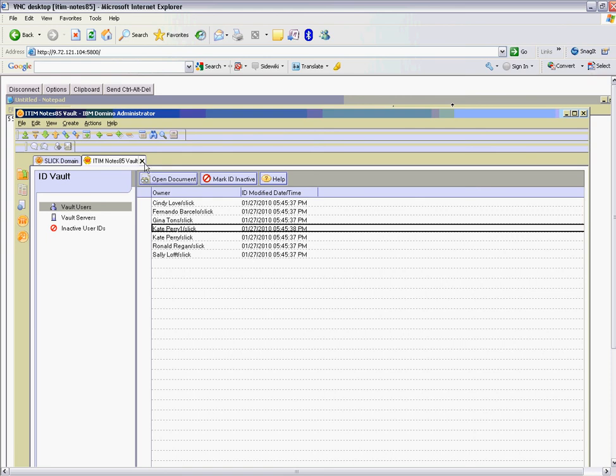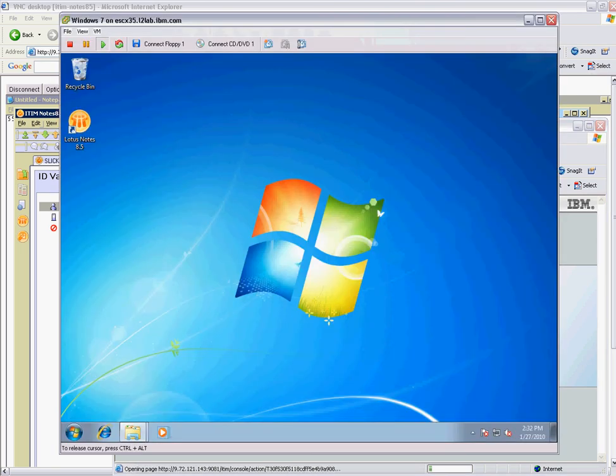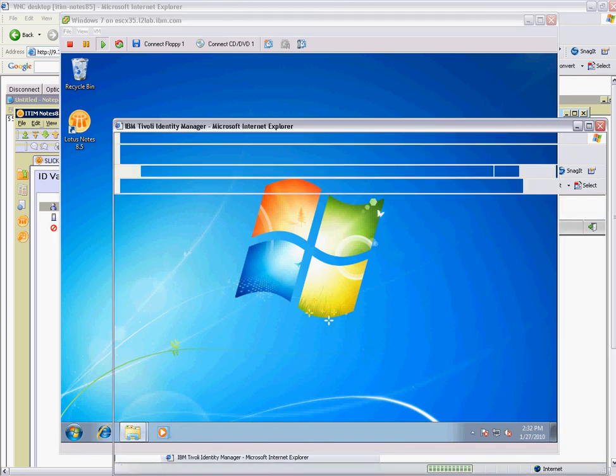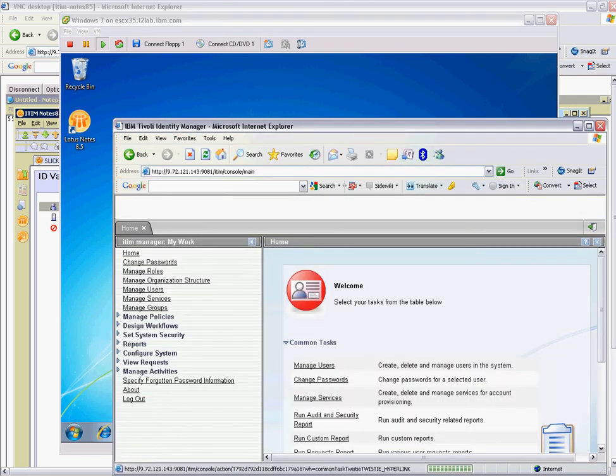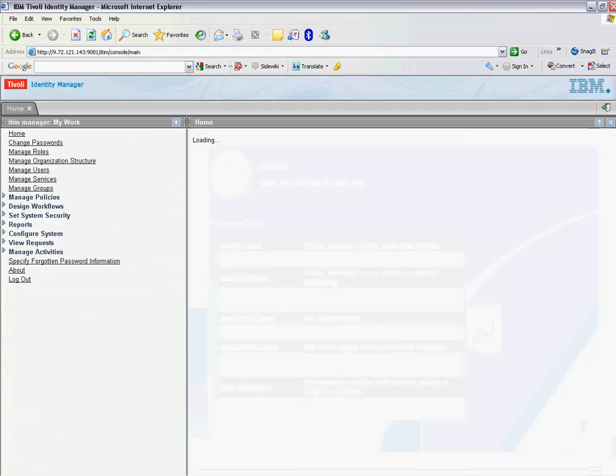Now, let's go back to the ITIM interface, and what we'll do is we will reset this user's password and show that they can log in without having to do anything to the ID file, which lives on the workstation. So here's the workstation, Notes client's closed. Let's go to the ITIM server here. And what we'll do is we'll find our user, Kate Perry, and we'll submit a multiple account password change. And Kate Perry 1 is the ID file.